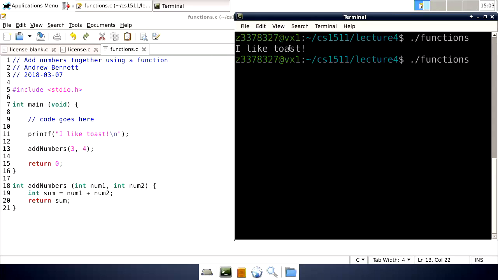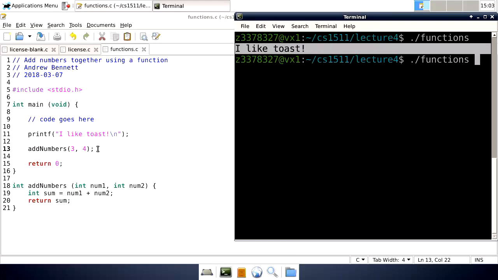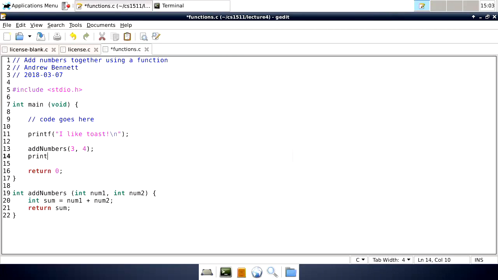It's going to print out I like toast, and it's going to add 3 and 4 together. But there's no 7 anywhere, right? So has it actually added the numbers together? Yes, no, maybe? Why have they not printed out? Yeah, because I didn't print them out. I need to print out some number. I'll say, give me a sum. Print that out here.